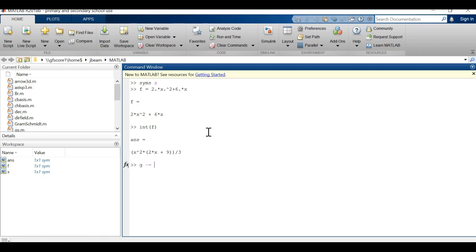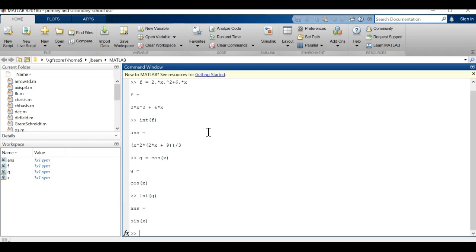However, let's say I make g equal to the cosine of x. Now, we know that the indefinite integral of the cosine should take me back to, well, let's see. Let's take the indefinite integral of cosine, and it tells me I go back to sine. So, that's the indefinite integral being done symbolically.